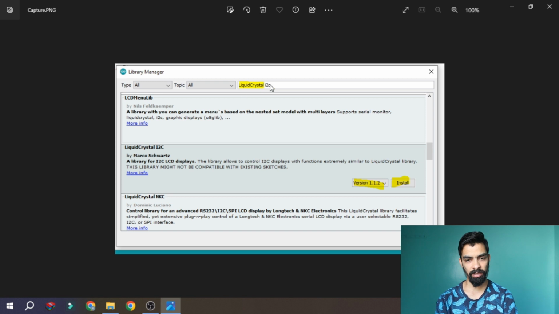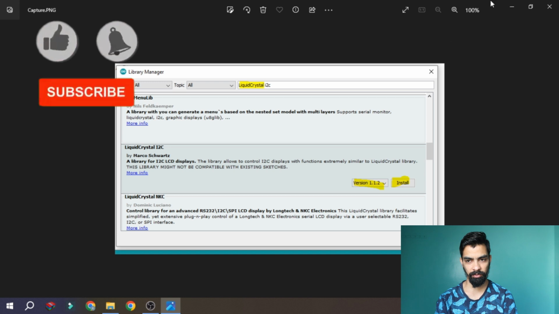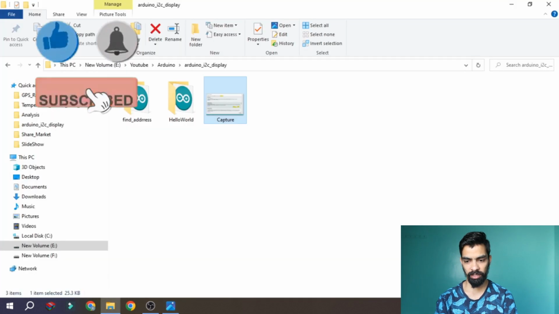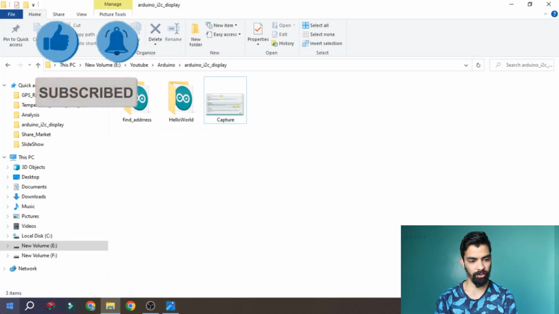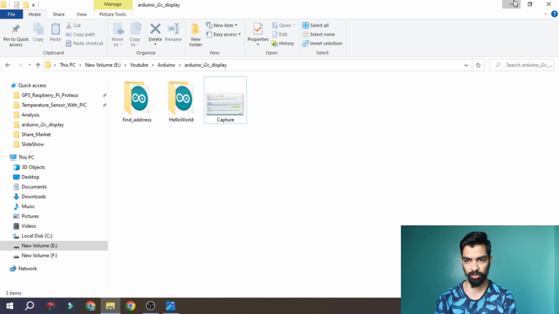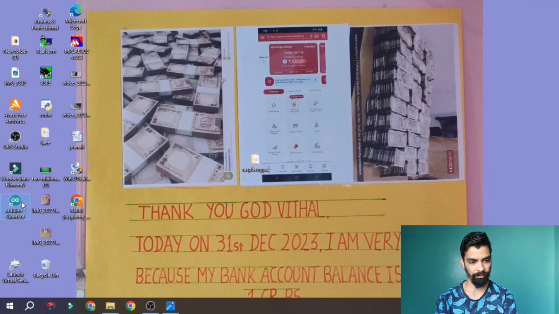So for liquid crystal I2C, you have to click on the library manager. I will show you. First, connect your laptop to the internet. After you connect to the internet, open the Arduino software, the Arduino IDE.